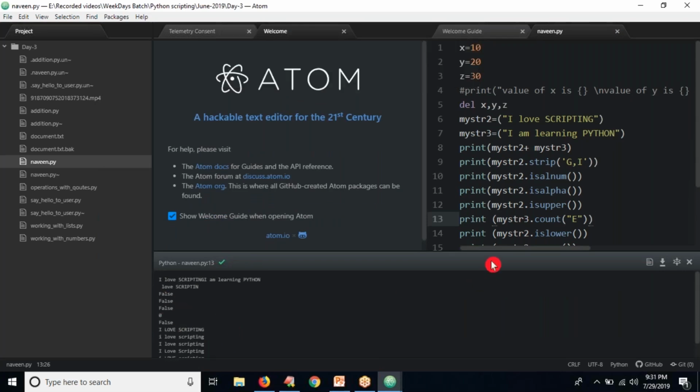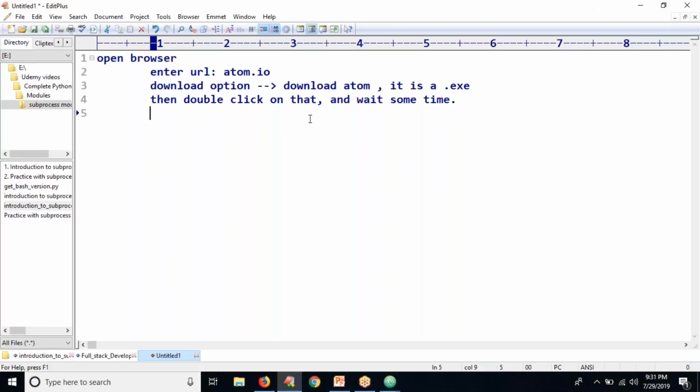That's it. So guys, after installing your A2M editor, the next step is, if you want to change some themes, you can change it, but no need of that. Directly you can use default themes. Then install the script package on your A2M. If you install this, then only your host Python software will be identified by your A2M and the code in your A2M will be run by that Python software.